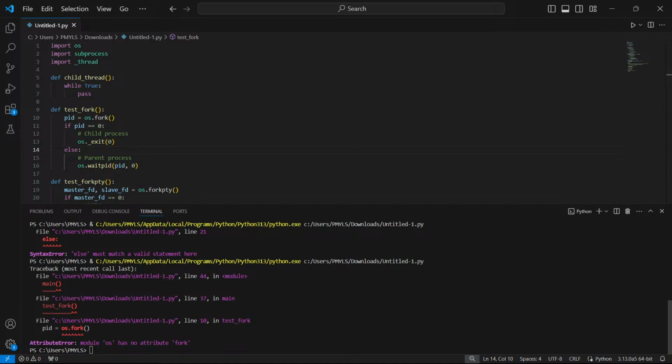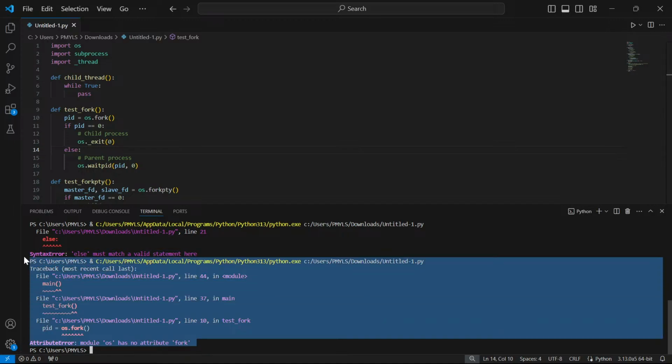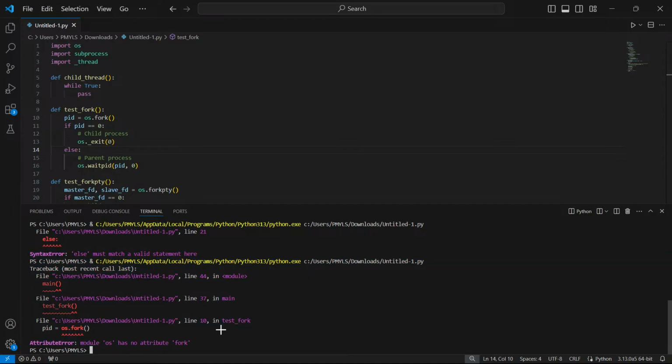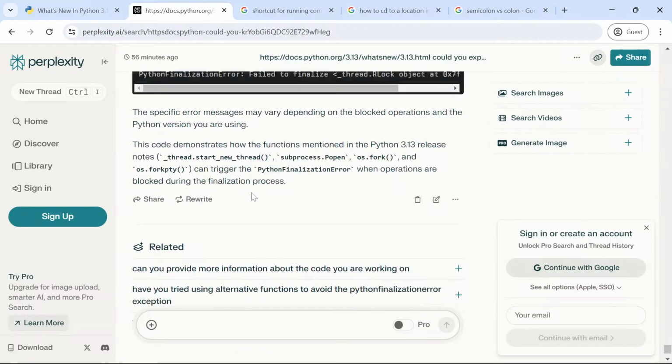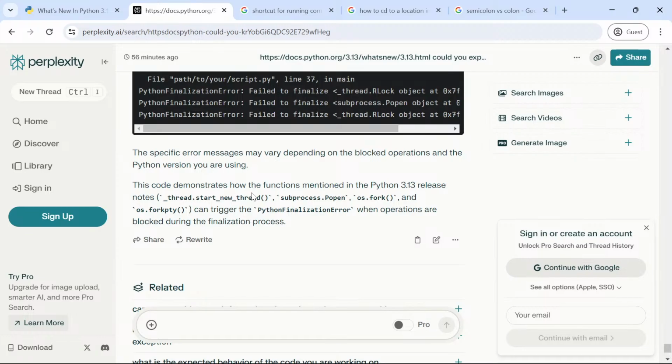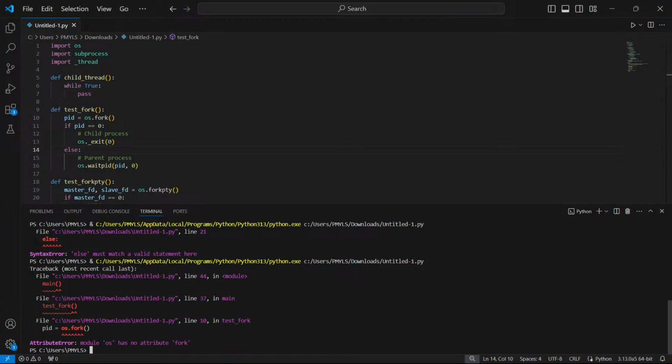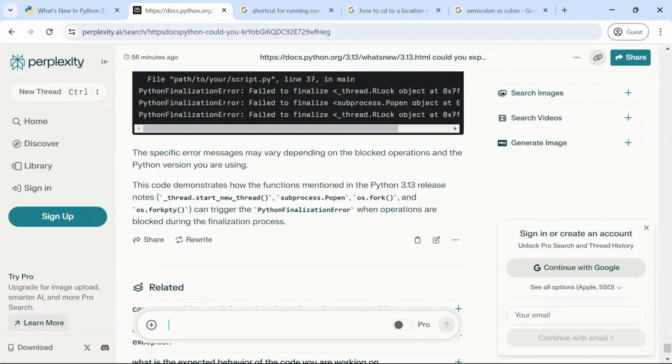Well, I don't know if this is a finalization error. I don't see anywhere where it's written finalization error, you know? Python final, but this is an attribute error. Module os has no attribute fork. Anyways, I learned a lot from this.